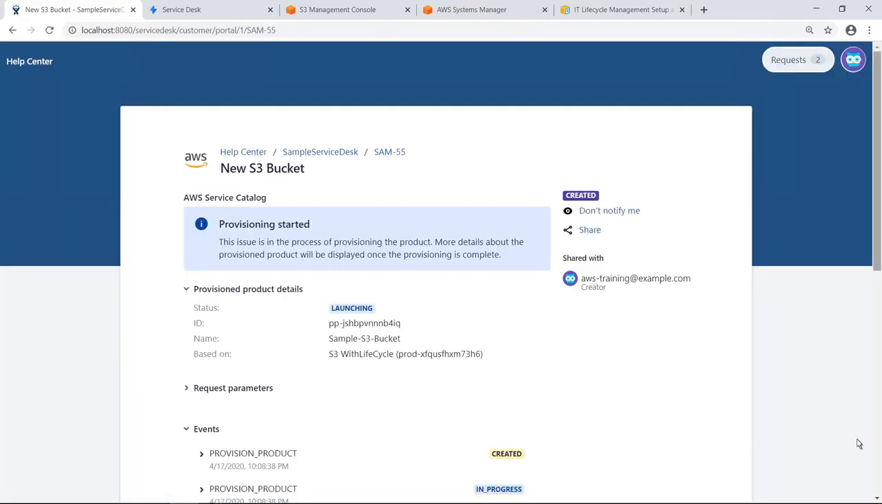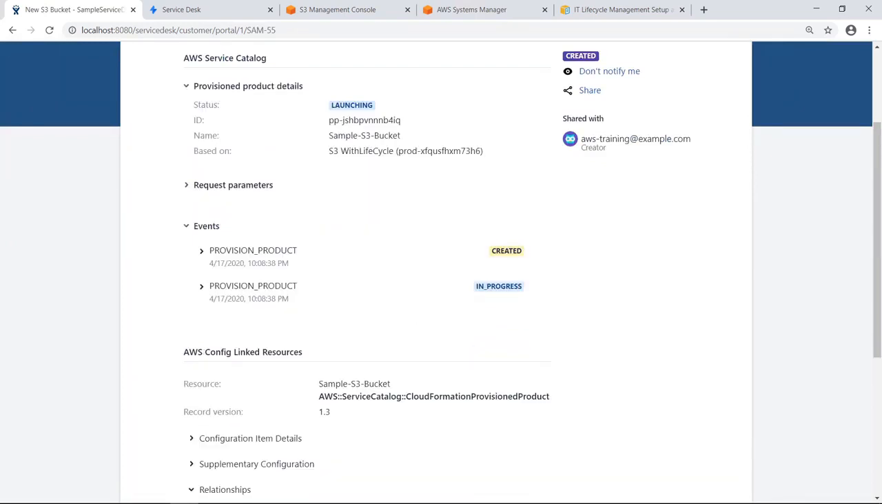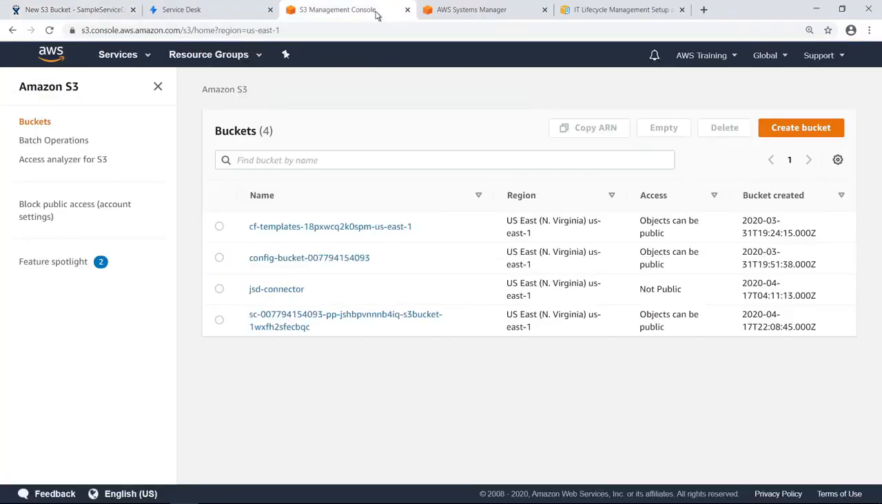In this case, provisioning for the S3 bucket started automatically. Depending on how your organization configures JSD, you can also use a workflow to route requests to an approver for review before resources are provisioned. As you can see, the Provision Product Details status has changed to Available, and the product is finished provisioning. Let's navigate to the S3 Management Console to confirm this. Here's the bucket we just provisioned, ready for use.